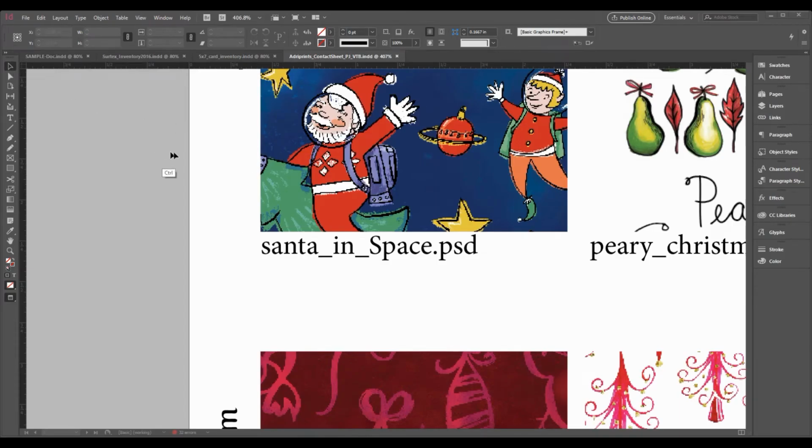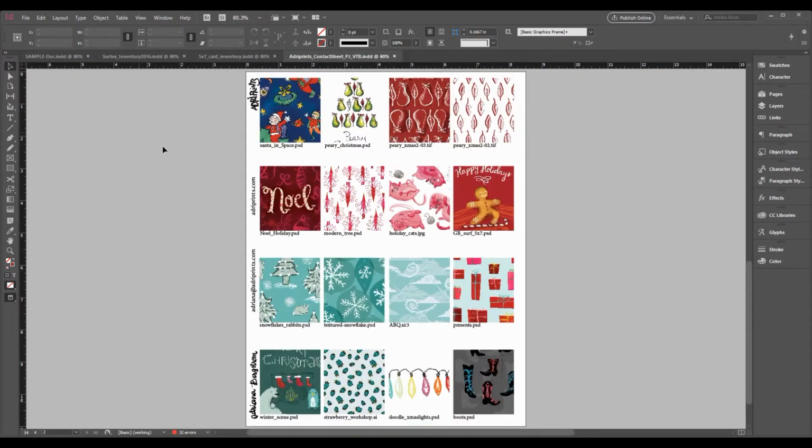And welcome. In this section, we get to the heart of the matter. We get to finally lay out our contact sheet. And I wanted first to show you a contact sheet so you can get an idea of what we're going to be creating. In this one, it's fully populated with Christmas images.